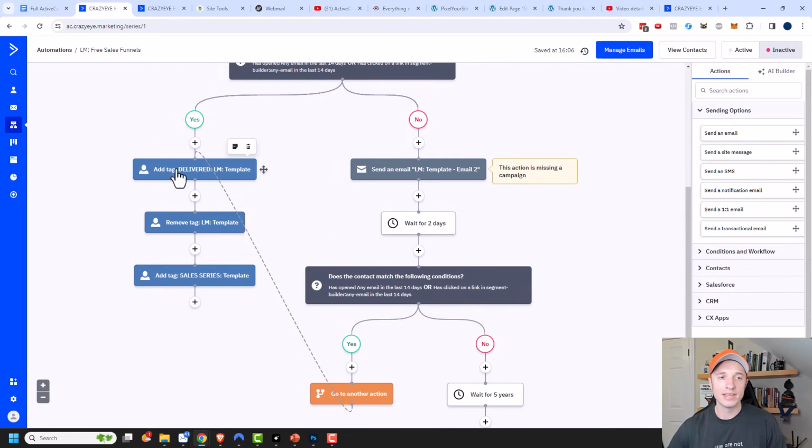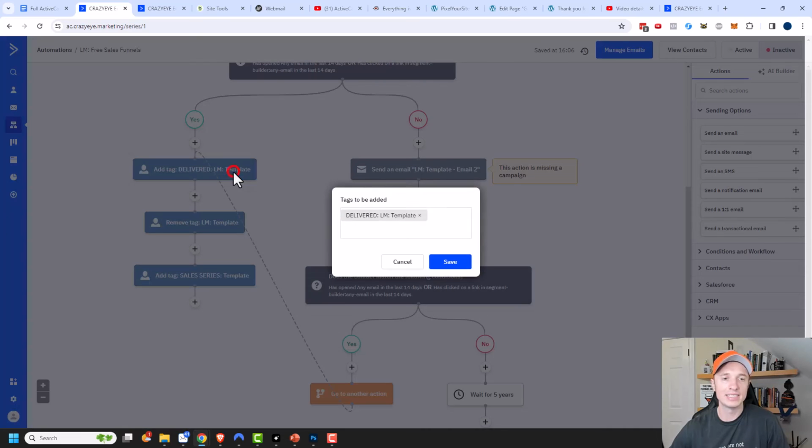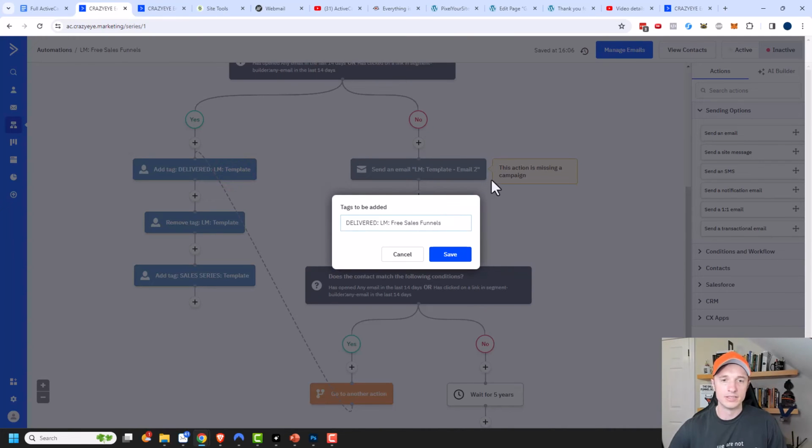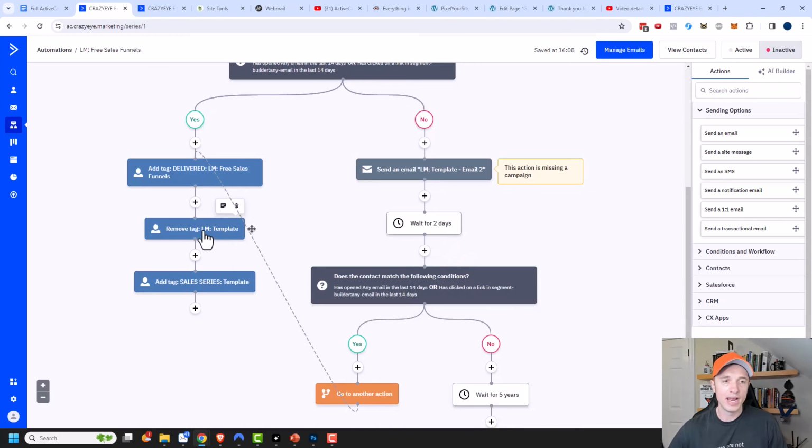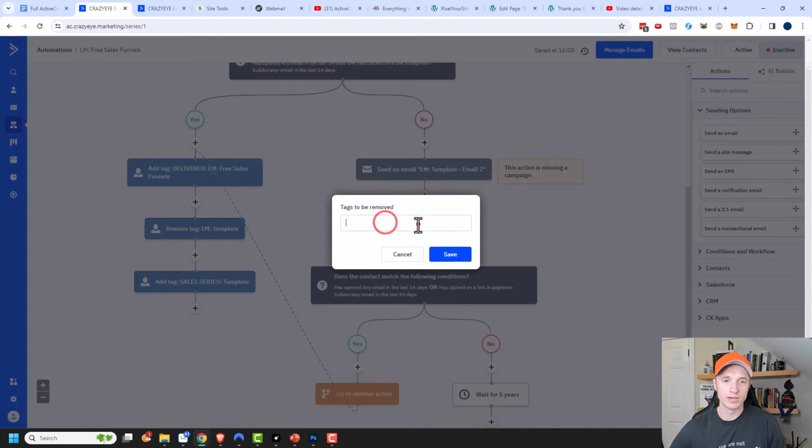And so now as part of this yes line, we want to go ahead and update these tags. And so over here, these are the people that have opened an email, clicked a link in an email, and so on. So we want to do some stuff with them. So first things first, we're going to go ahead and add a tag, delivered lead magnet, and then whatever the name of our lead magnet is. So I'm going to go ahead and change this out. So we have delivered LM free sales funnels. We'll click on save. And then I'm going to go ahead and remove a tag as well. So we're going to go ahead and remove LM free sales funnels.